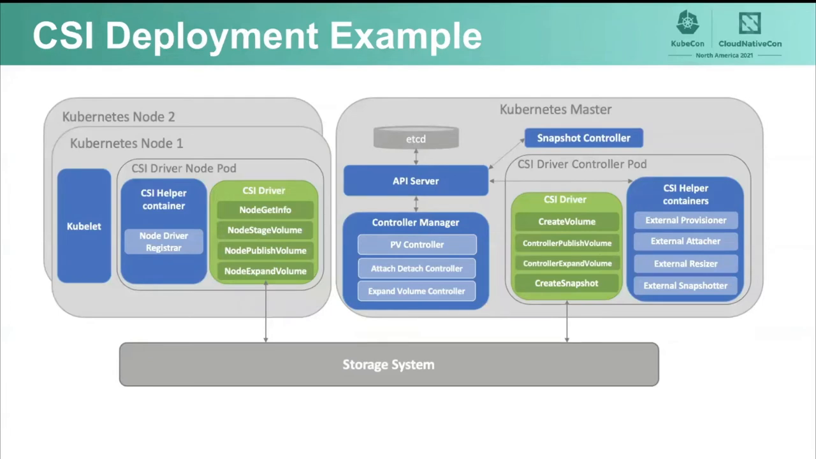Here is an example of a CSI deployment. It shows various Kubernetes components, the CSI driver, and the storage system that is used to persist the data. Here we have the kube-controller-manager on the master node. The CSI driver controller plugin is deployed together with the Kubernetes CSI external provisioner, external attacher, external resizer, and external snapshotter sidecars. Note that the CSI driver controller pod does not have to run on the same node as the Kubernetes master, but is recommended to run on dedicated control plane nodes.